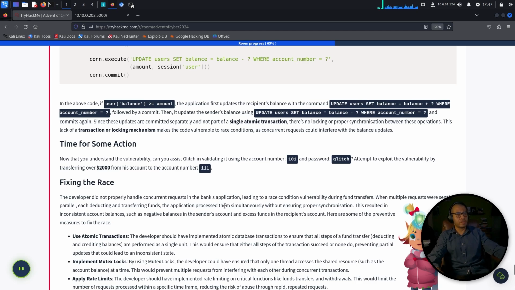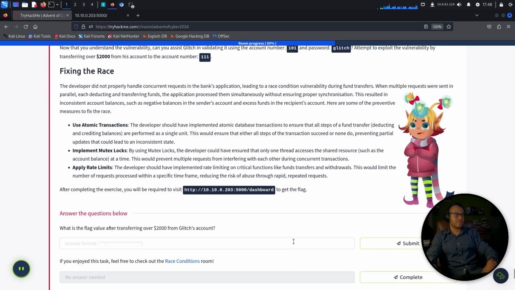The developer did not properly handle concurrent requests in the bank's application, leading to a race condition vulnerability during fund transfer. When multiple requests were sent in parallel, each deducting and transferring funds, the application processed them simultaneously without ensuring proper synchronization. This resulted in inconsistent account balances, such as negative balances in the sender's account and excess funds in the recipient's accounts. Here are some of the preventive measures to fix the race.